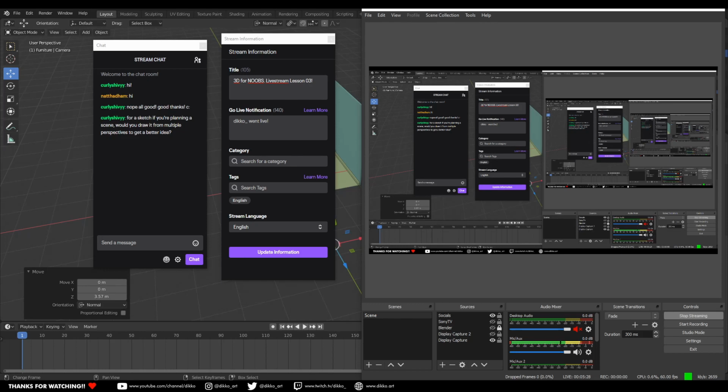I just have a question here. For a sketch, if you're planning a scene, would you draw it from multiple perspectives to get a better idea? Honestly, the more information, the better, but it's really up to you.